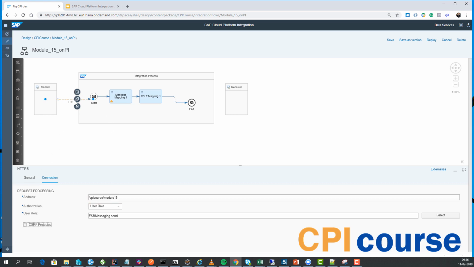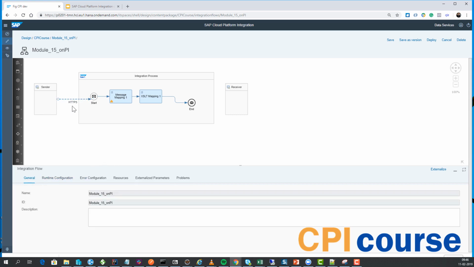If there's a lot of connection, this could take quite a lot of time to configure, and also some of the other attributes need to be changed. But that's actually all you need to do in the iFlow.